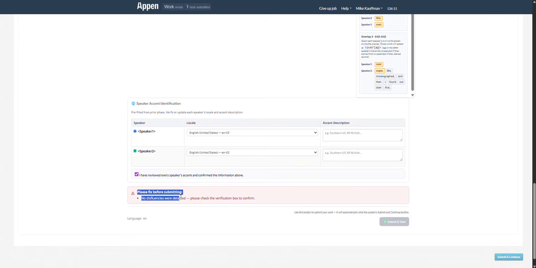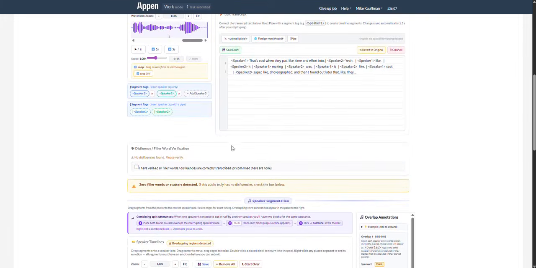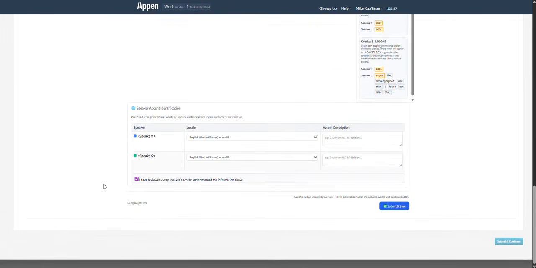One last one here, no disfluencies. Please check the verification box, which is up here. And we don't have any disfluencies. We don't have any ums or uhs in here. So we're going to check that box. And then we can submit and we're good.